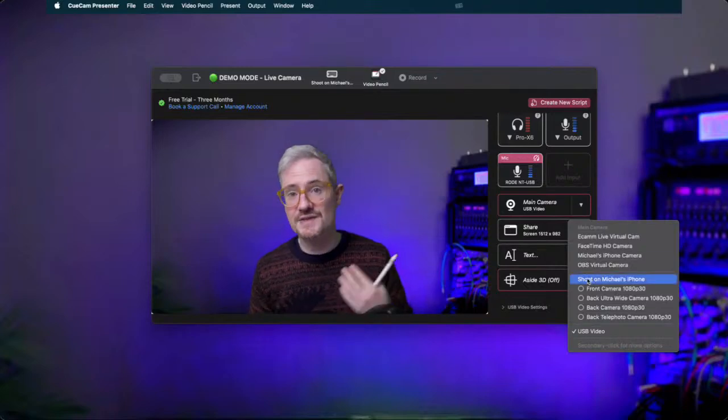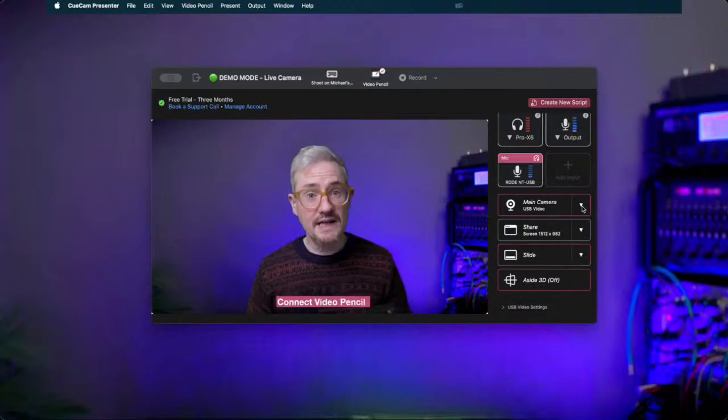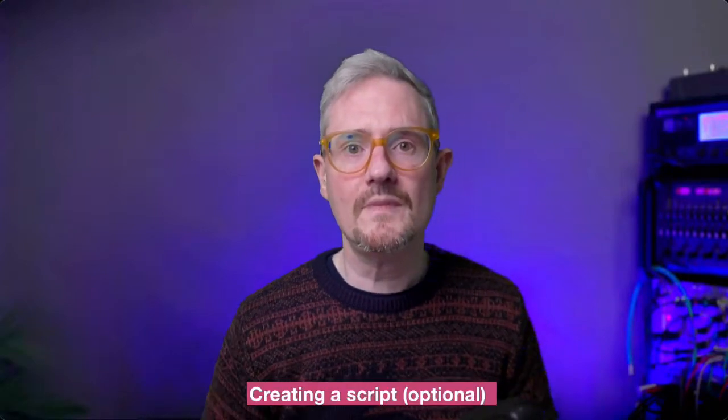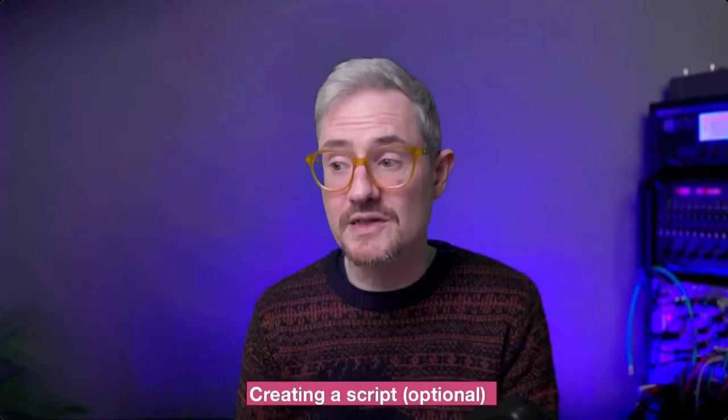When Shoot's running nearby, it's going to appear in there, and then you're going to connect Video Pencil, and it's just automatically going to connect to CueCam and you're going to be able to start drawing straight away. If you've got Shoot as your main camera, you're now going to see that Shoot camera on your iPad as well. So you're able to draw on whatever CueCam is showing, and it's going to come up on Video Pencil on the iPad.